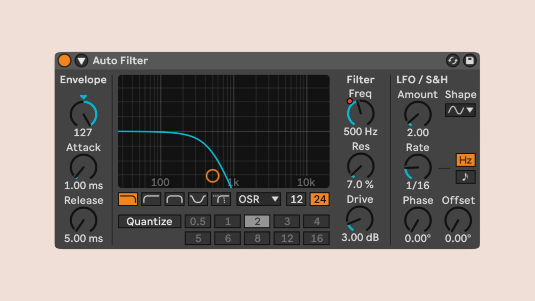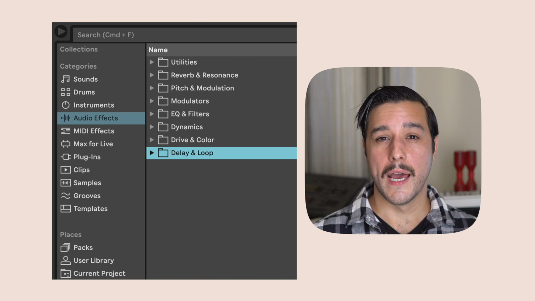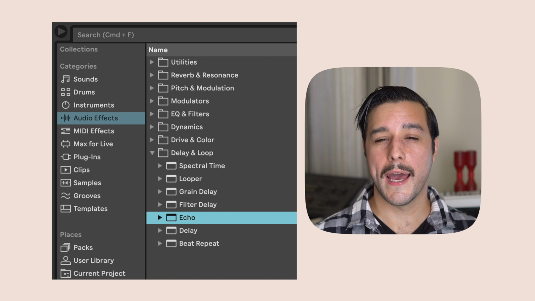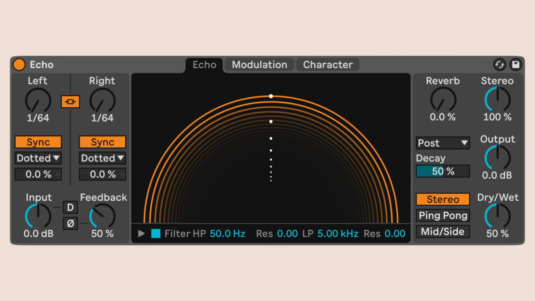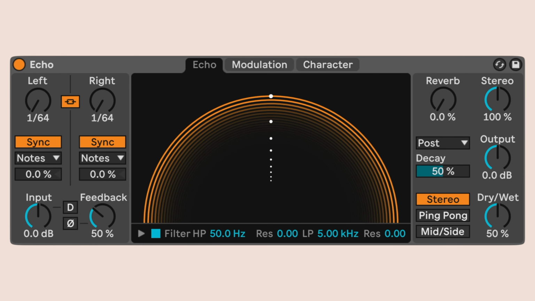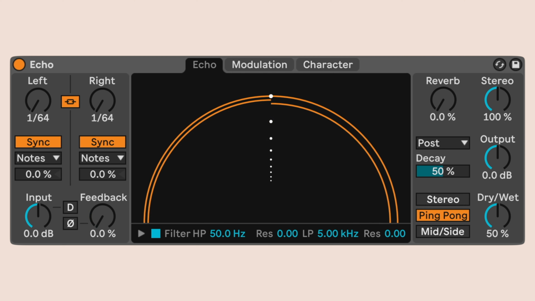Back to auto filter. Add a small amount of LFO modulation to give the filter a bit of movement. Set LFO to 2 and the rate to 1 bar. Now, we'll use Ableton's echo to add a stereo effect. Set rate to 64th notes, rate mode to notes, feedback to 0%, and delay mode to ping pong. The dry wet will be the second parameter we will modulate with Shaper.